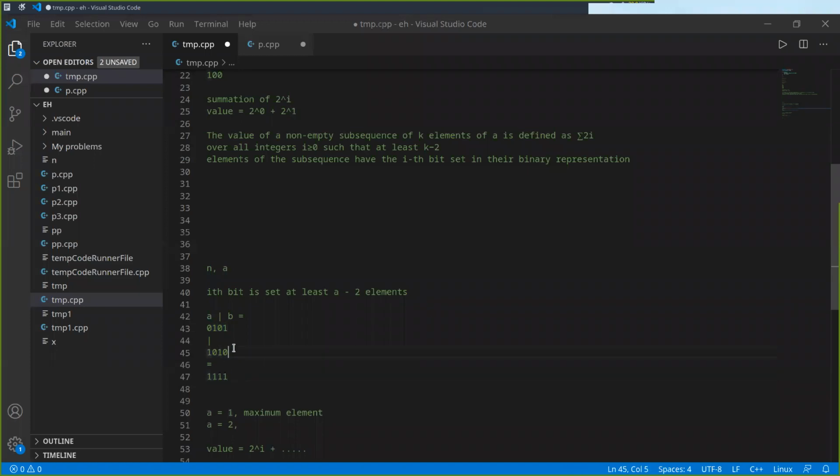Okay, so OR gives 1 if 1 is set in at least one element. So that's it. So the value for a equals 2 will be the maximum over all ORs. So what does that mean?